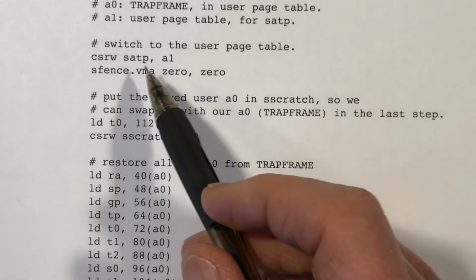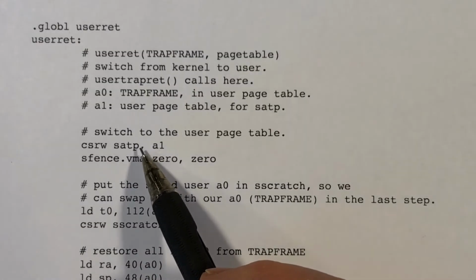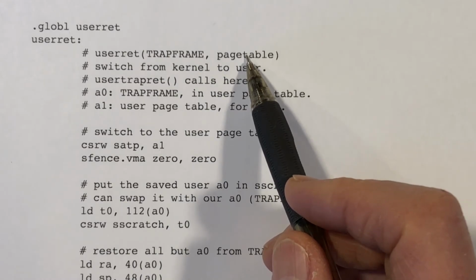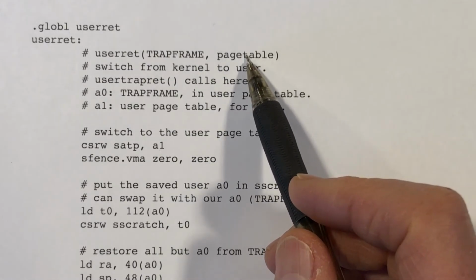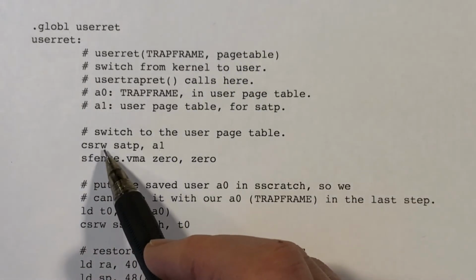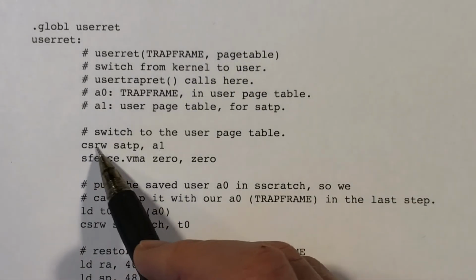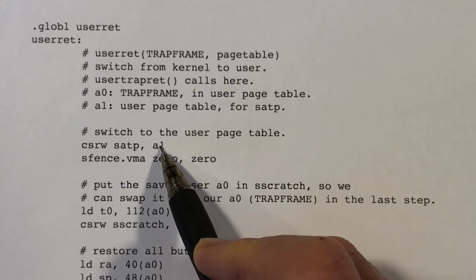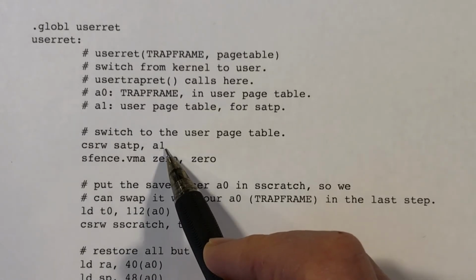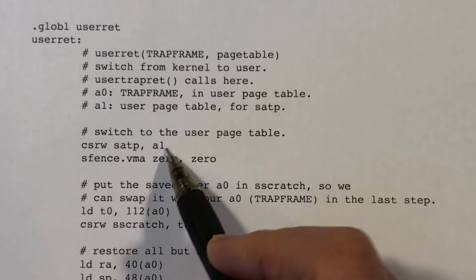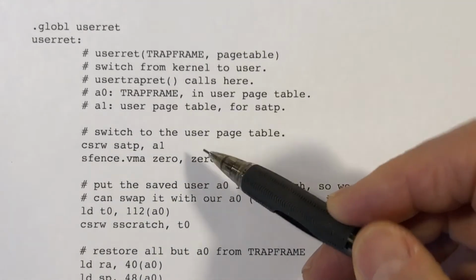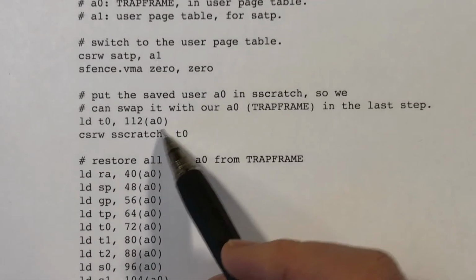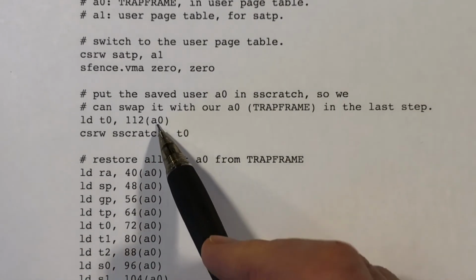And at this point, A1 contains the pointer to the page table for the user address space. We are writing into the control and status register called SATP that value here. So now we are switched into the user's address space. We do the fence here, and A0 points to the Trapframe page. So we can make use of A0 here.